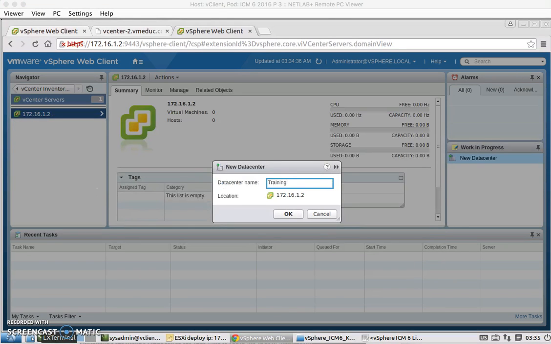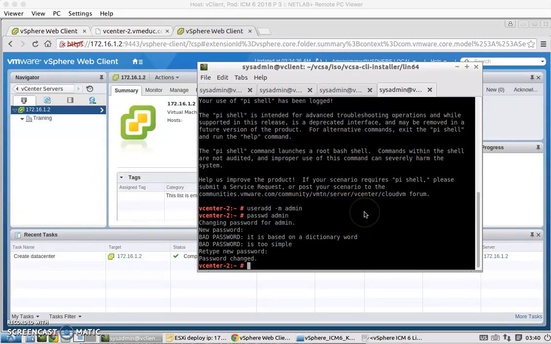For task 4, we just have to create a new data center, which is just right-clicking and new data center, and we're going to name it training. Finally, we have to add a new user called admin, and the way to do that is we have to SSH into the vCenter. And then as you see, it's done.